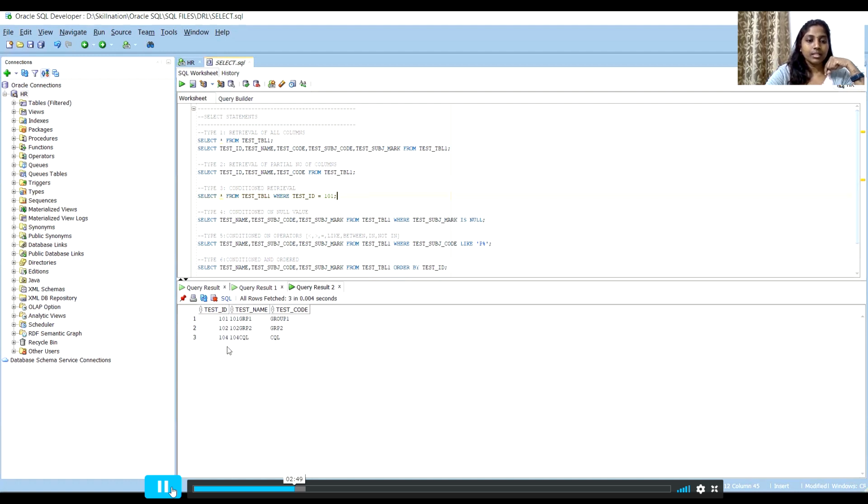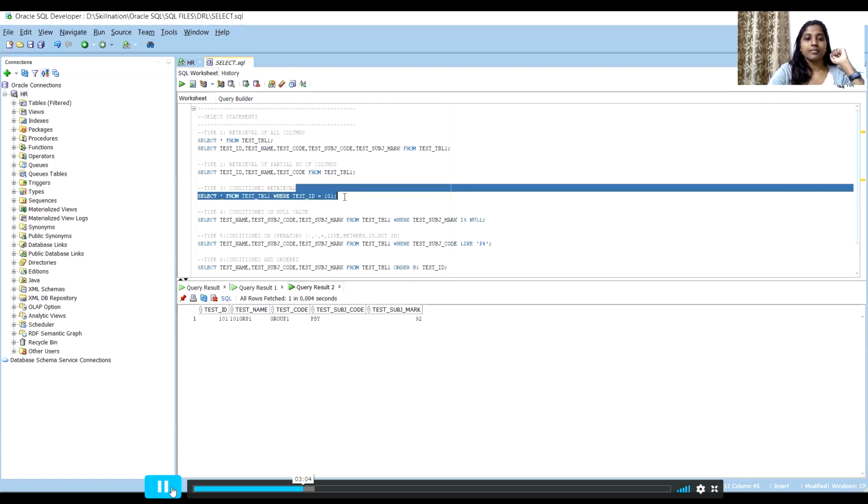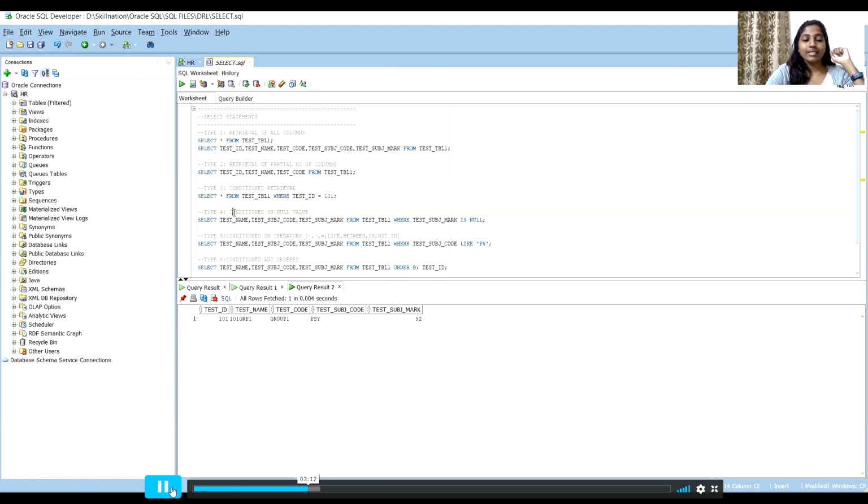See the result here at the bottom, it has 101, 102 and 104, and I'm going to select only 101. So in the result set, I should get only 1 record. Let's see if it is going to give us 1 record. Yes, we have got all the columns, but only 1 record. Okay. So the next type is conditioned on null values.